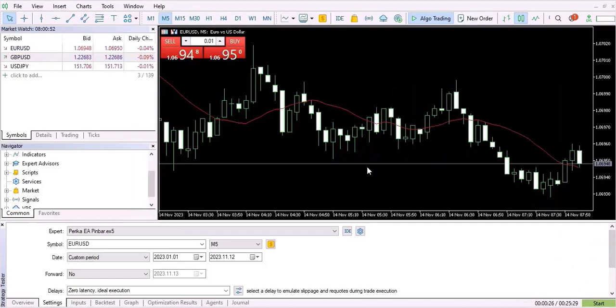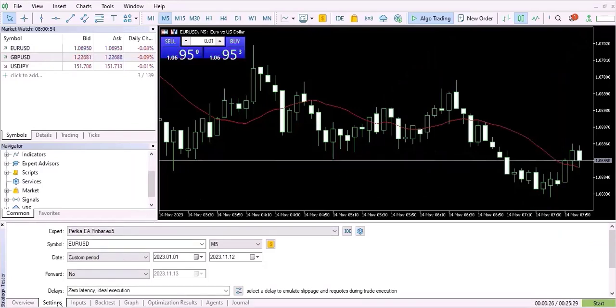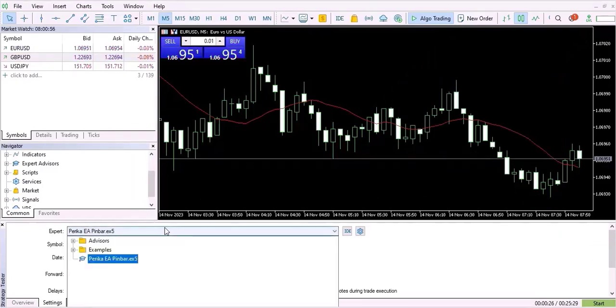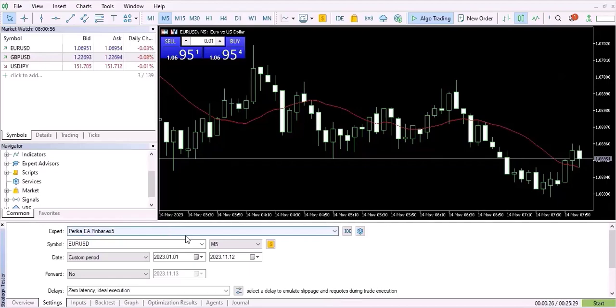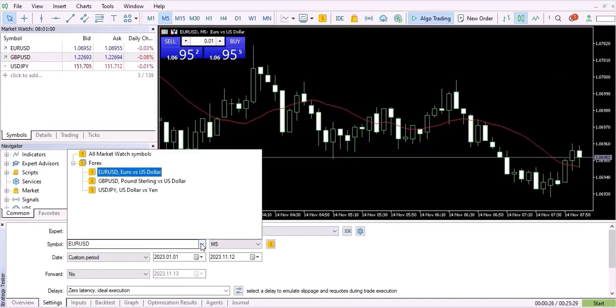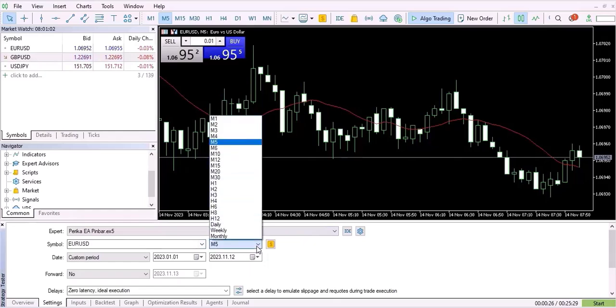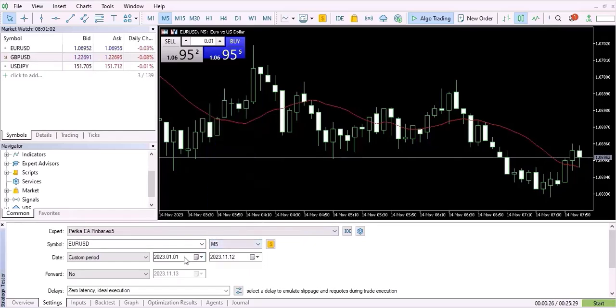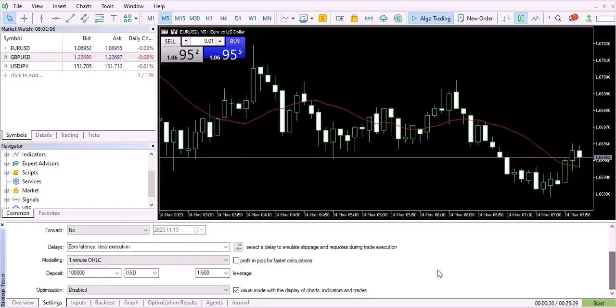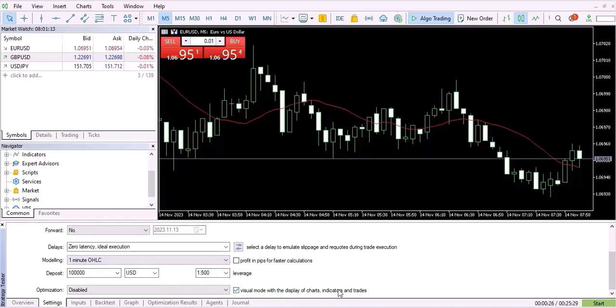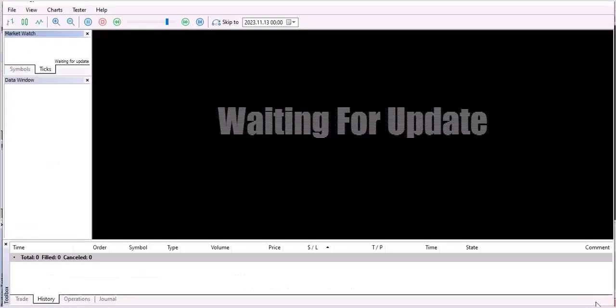How to use the robot. In the window at the bottom of the screen, select the name of the robot in the Expert section. In the symbol field, specify the name of the currency and then the desired time frame, and set the date to the desired date. We set modeling to 1 minute. We set the deposit to $100,000 and the leverage to 1:500. Select visual mode to see the entry points and test the robot.